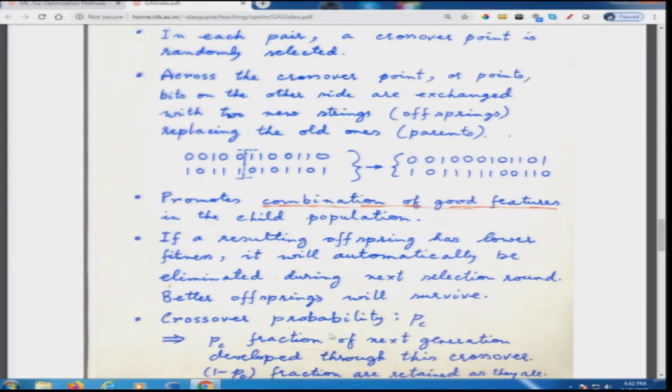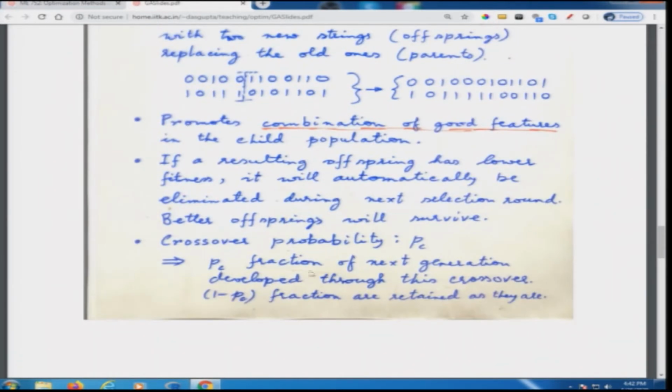Okay. So, that means Pc fraction of the next generation will be developed through this crossover operator, and the remaining fraction will be retained as they are. Okay. So, this is the second operator.